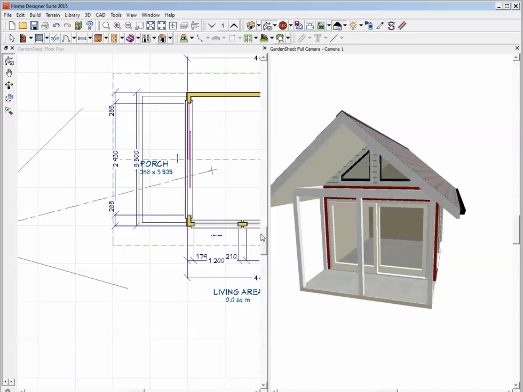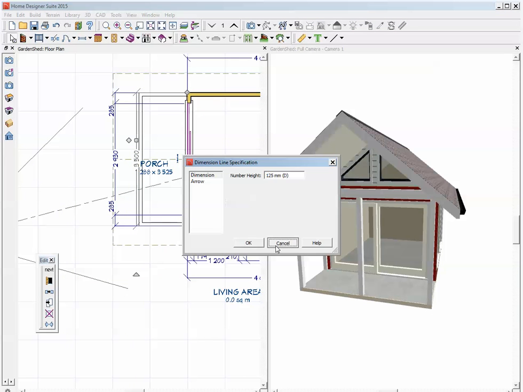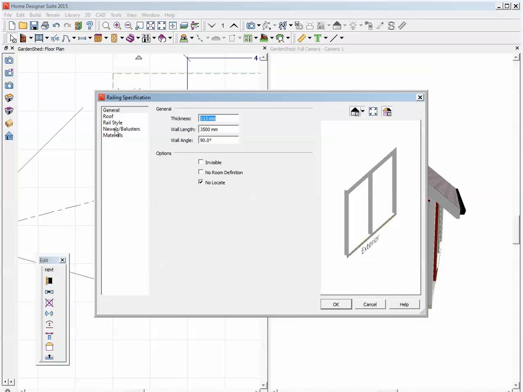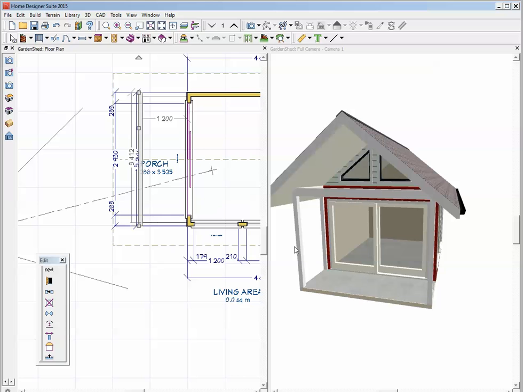If you want to get rid of this post here, you don't like the post, we'll just open the wall, not the dimension. And see, there's a newels and balusters tab and a spacing on the newels. We'll just bump the spacing up to some fantastically large figure, and that gets rid of the post. There's a post on each corner.